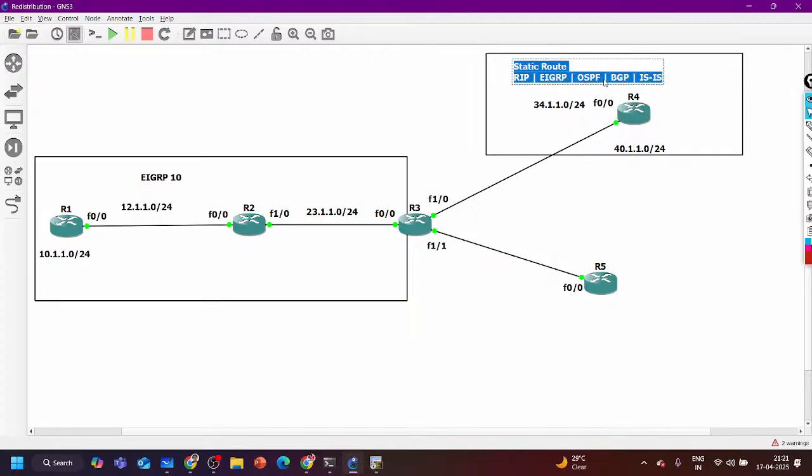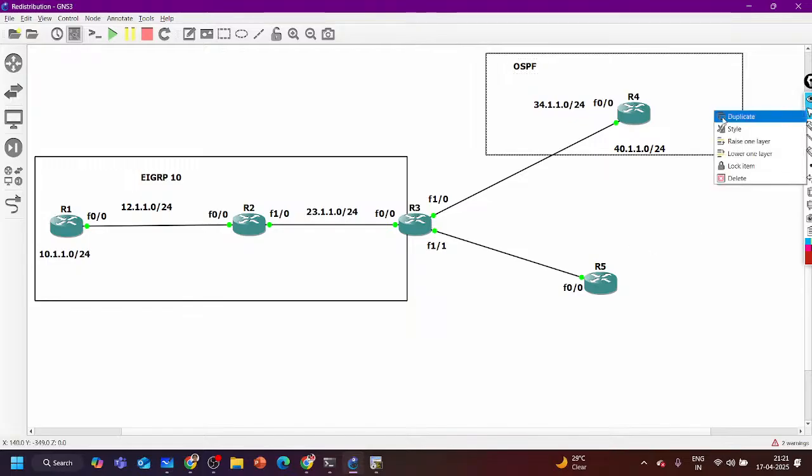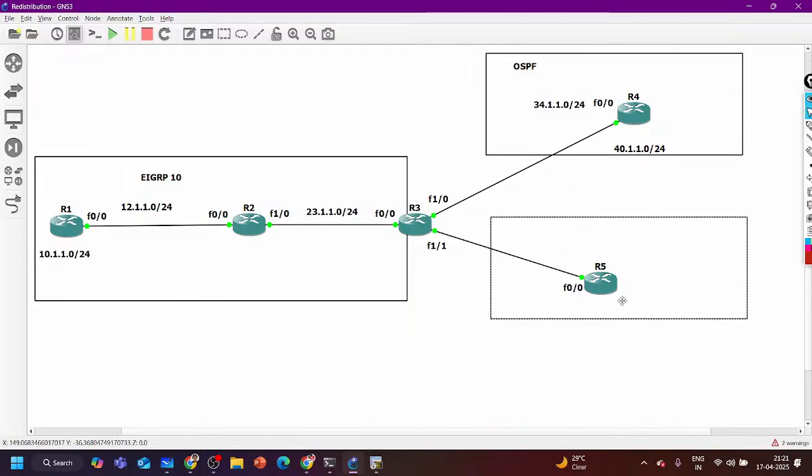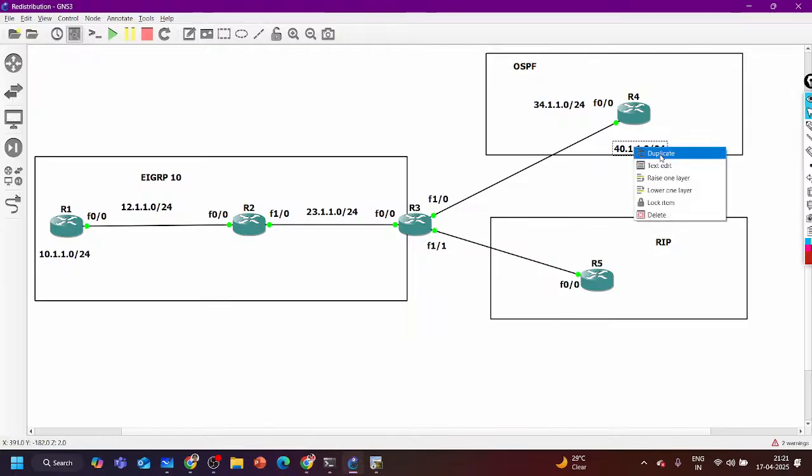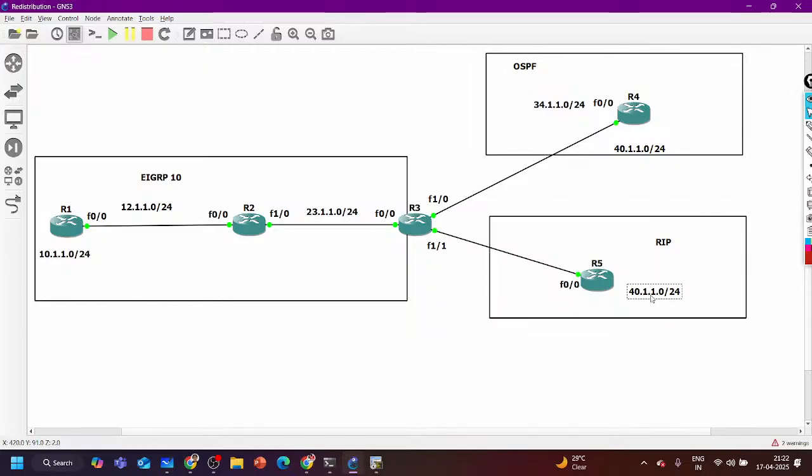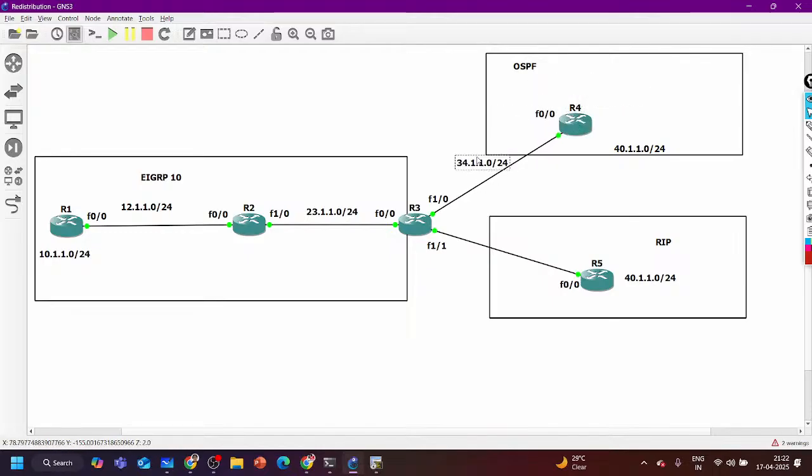Let's say here we are running OSPF, and here we are running which protocol, guys? Tell me any protocol here. Let's say RIP to make it easy. Here I am running RIP. Here also 40 subnets are there, same subnet. Router 5 is also going to advertise same subnet 40, and router 4 is also going to advertise same subnet 40. And here I am running, let's say 35 subnet, 35.1.1.0/24. Topology clear to everyone? Is topology clear?